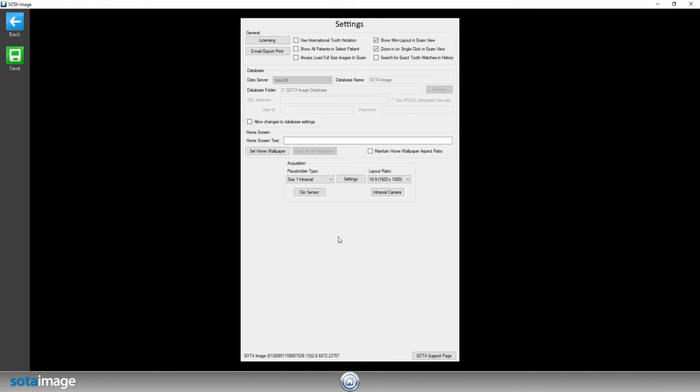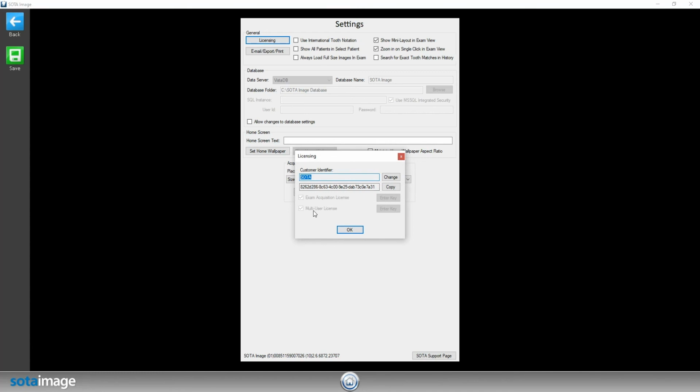And starting from the top going down, we have licensing. Clicking on that will bring up the licensing options for the software. I don't recommend that anybody click into this and change anything. Otherwise, you do run the risk of deactivating your software and thus needing to call into our support to relicense it.